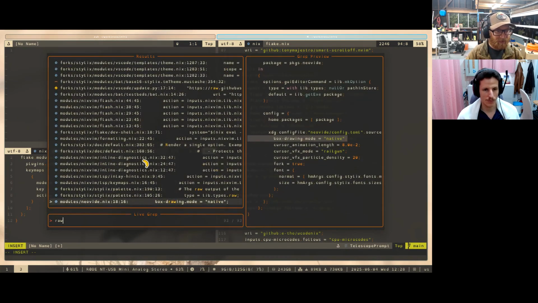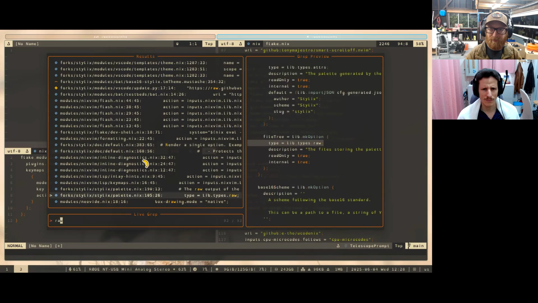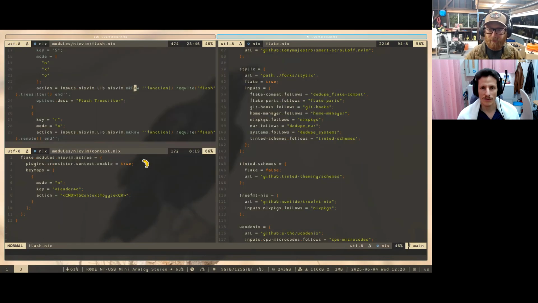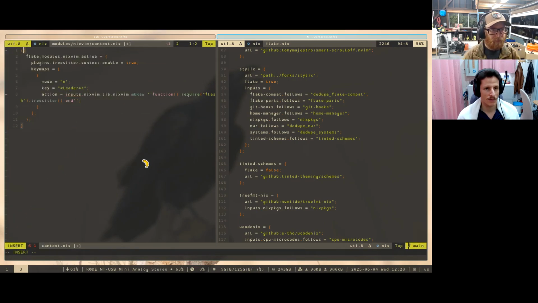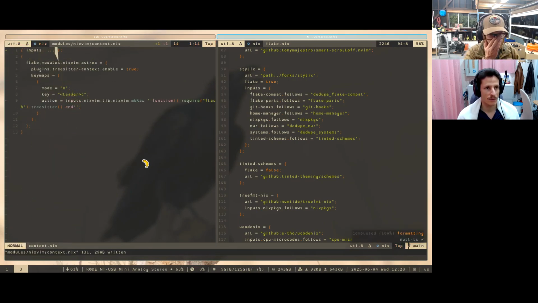I'm going to search for the word raw. I think you want action equals make raw. This kind of thing. I don't like how this is. This is nicer. And then it's a function that does.